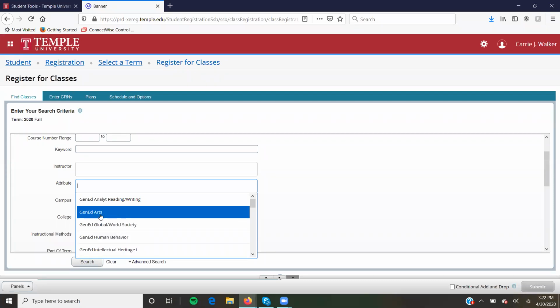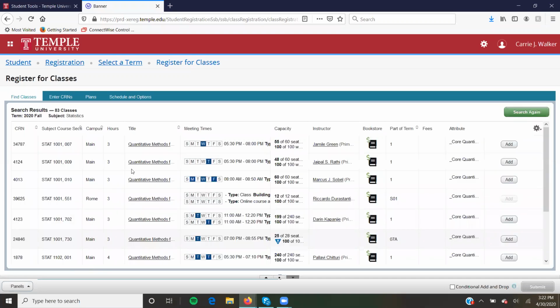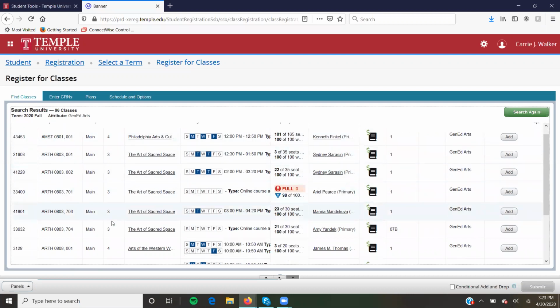Let's say I want to register for a gen ed arts. You press search, and this will populate all of the courses that satisfy your gen ed art attribute. Again, you'll see the CRN, the subject, course, and section number. You will also see the campus and the number of hours that course gives you.